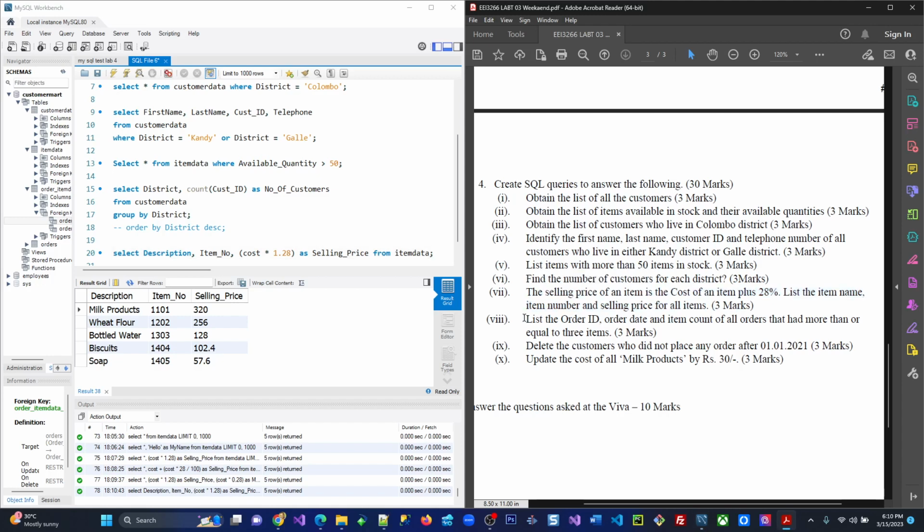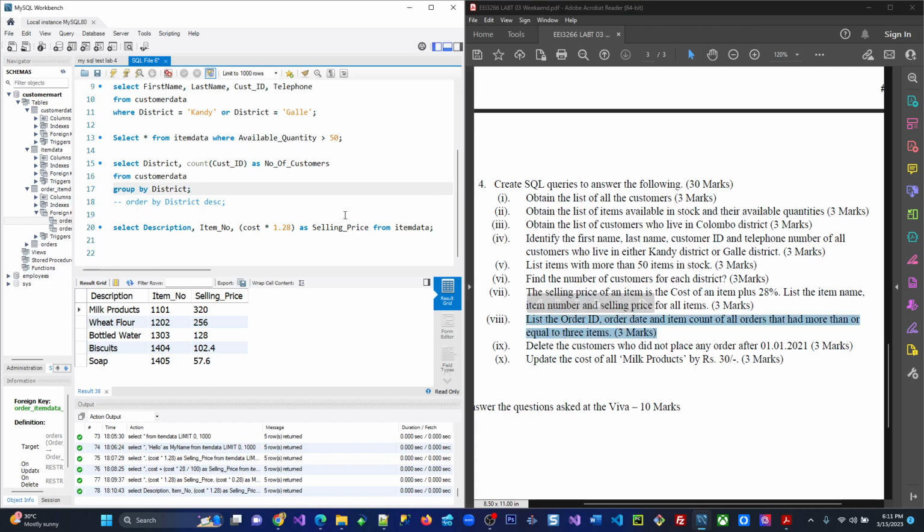Now let's go to 8.1. List the order ID, order dates, and item count of all orders that had more than or equal to 3 items. Oh, that's really, let me see. Okay, so now list the order ID, order date, and item count of all the orders.